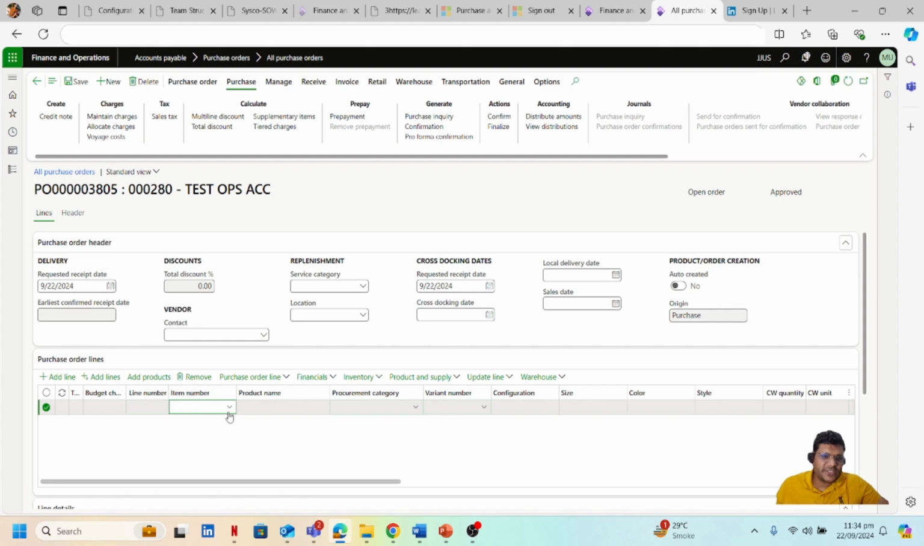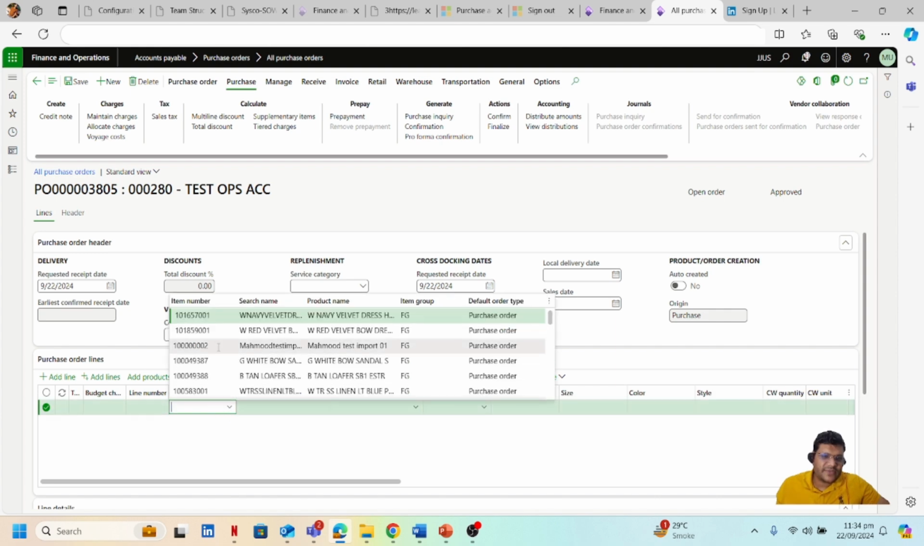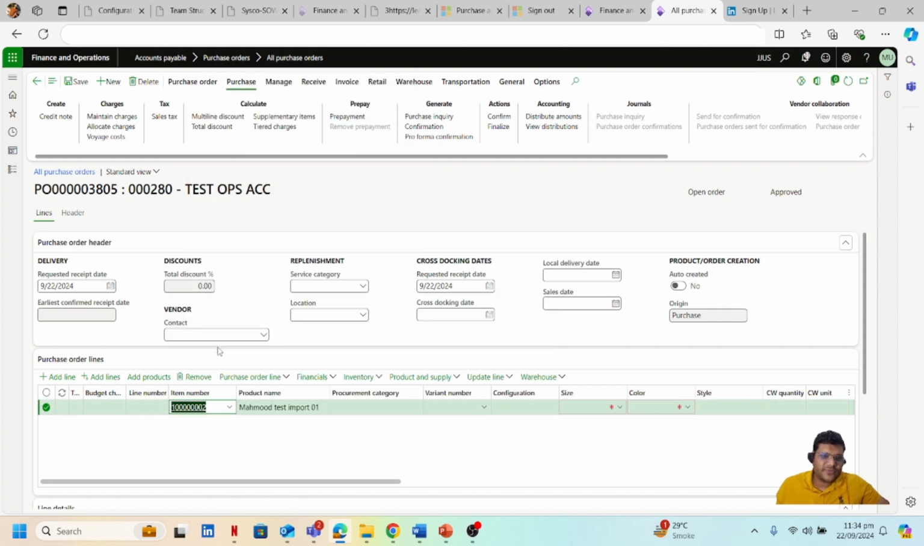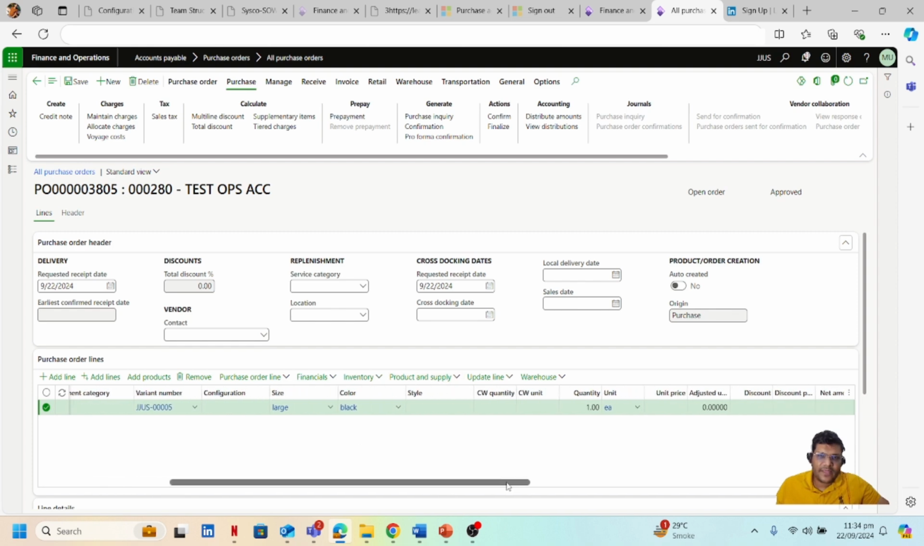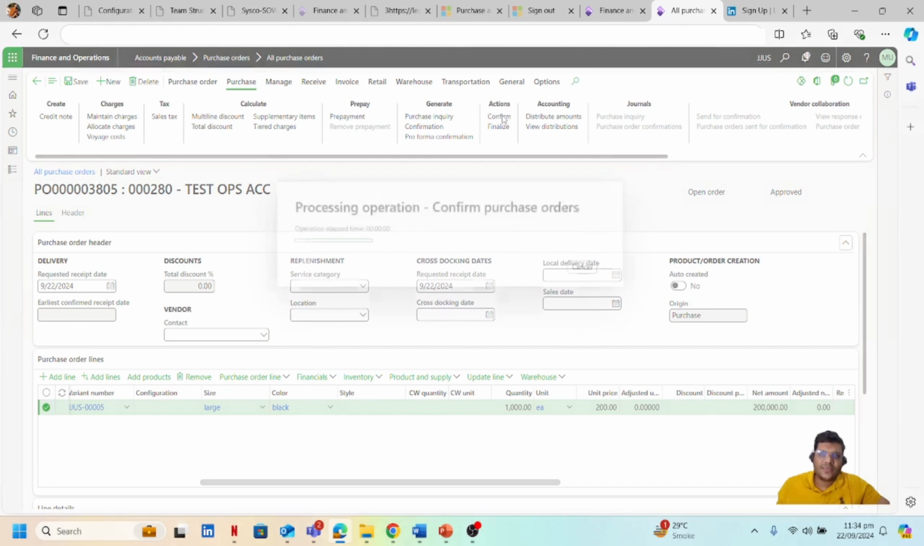Add an item to this purchase order. Let's say I have created a demo product for this demonstration. Select this product, select the variant ID. Let's say 1000 quantity of this product will be purchased from the vendor and unit price is 200 USD. Click on save. On the purchase tab in the actions, click on confirm to confirm this purchase order.